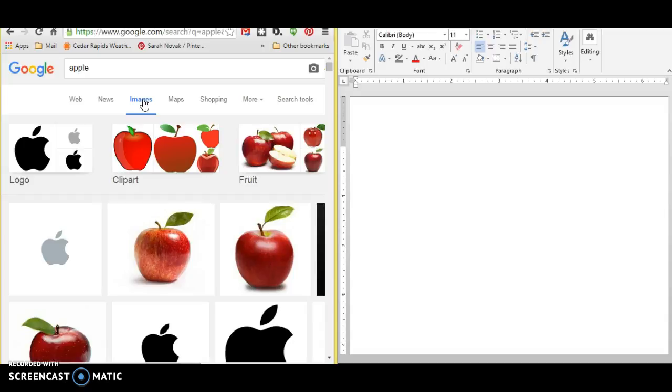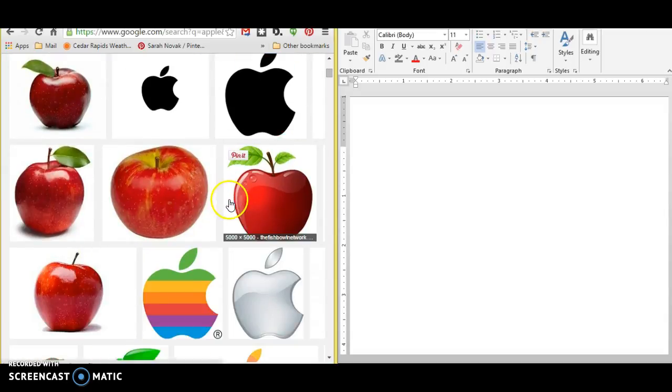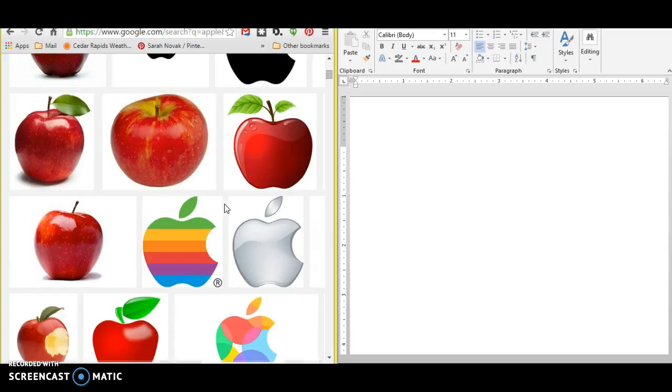You're not going to be cutting these out and gluing these to your paper. You're going to use these images in order to either trace or to draw from. So as I'm looking at these apples, I'm looking at one that would be easy to draw and something that would look good on my paper. I love the way this one looks.